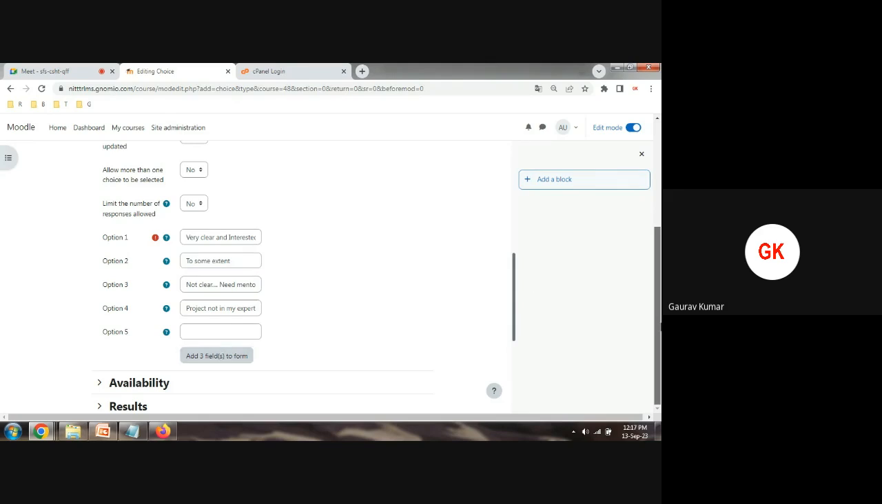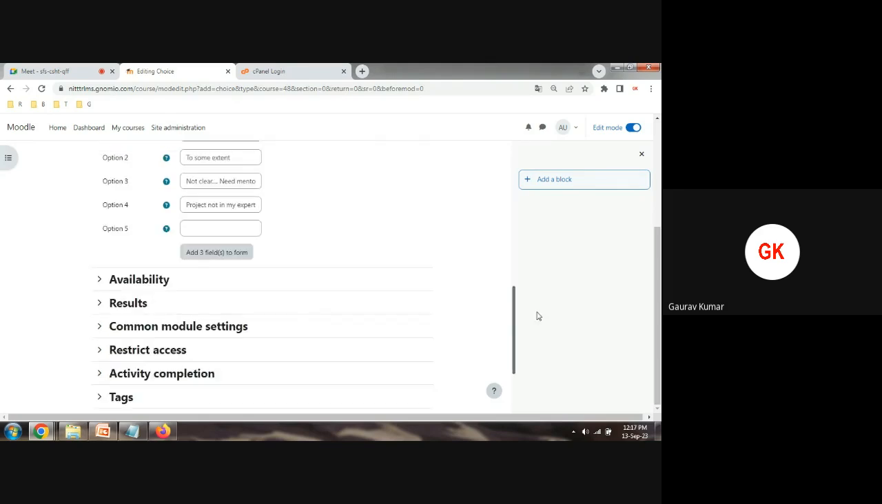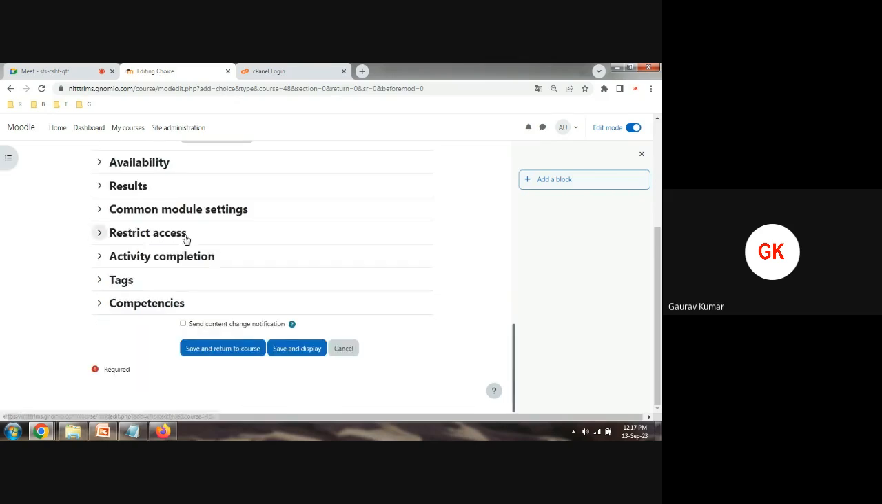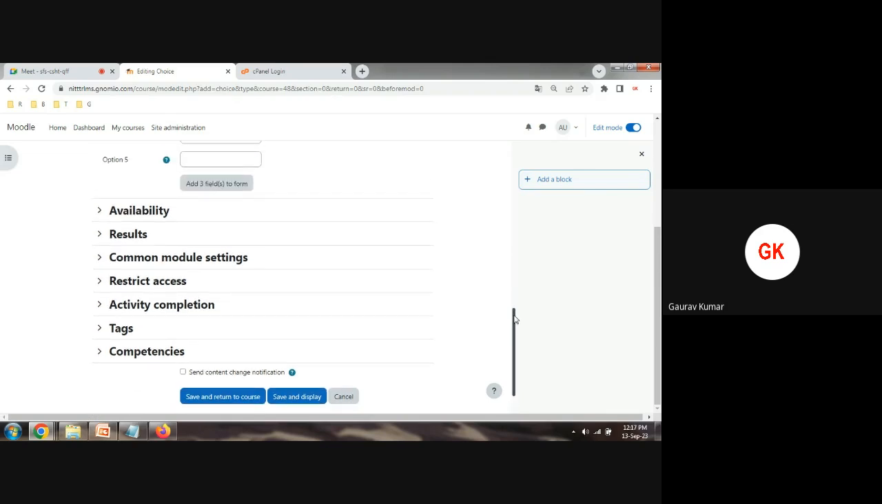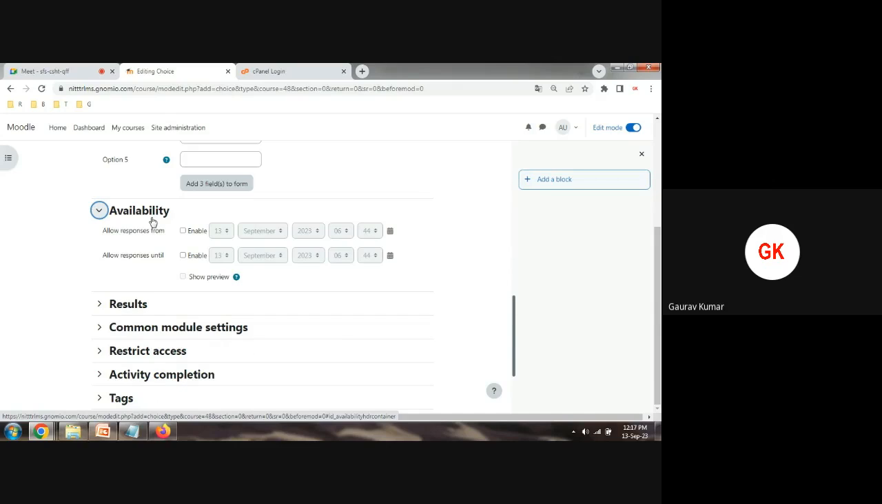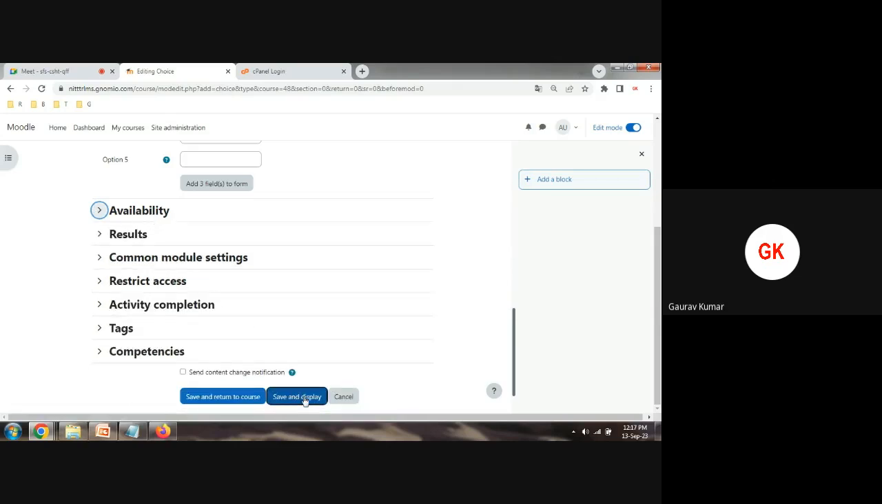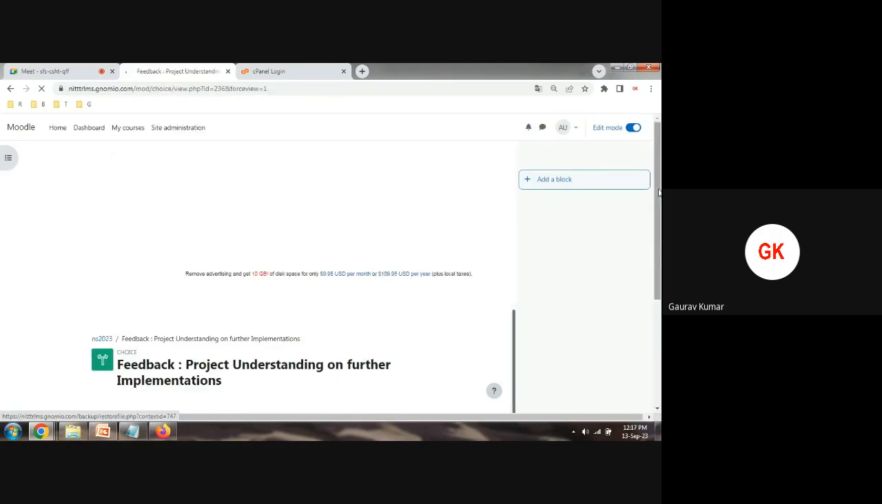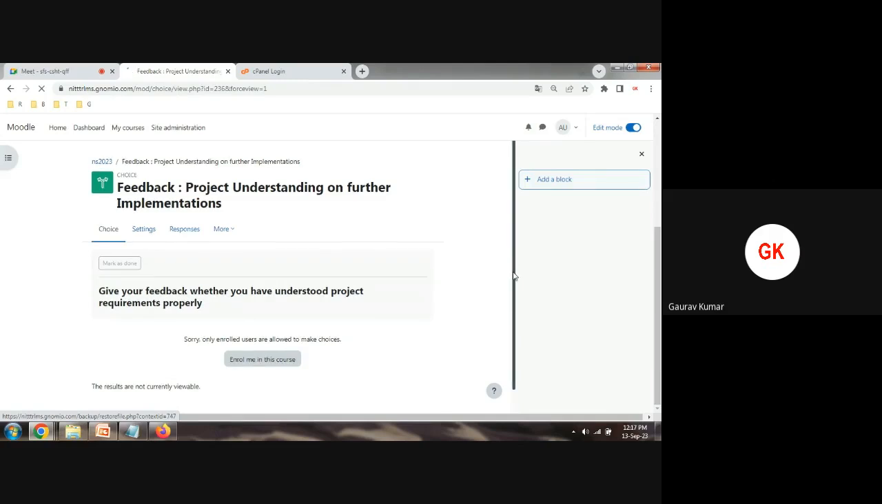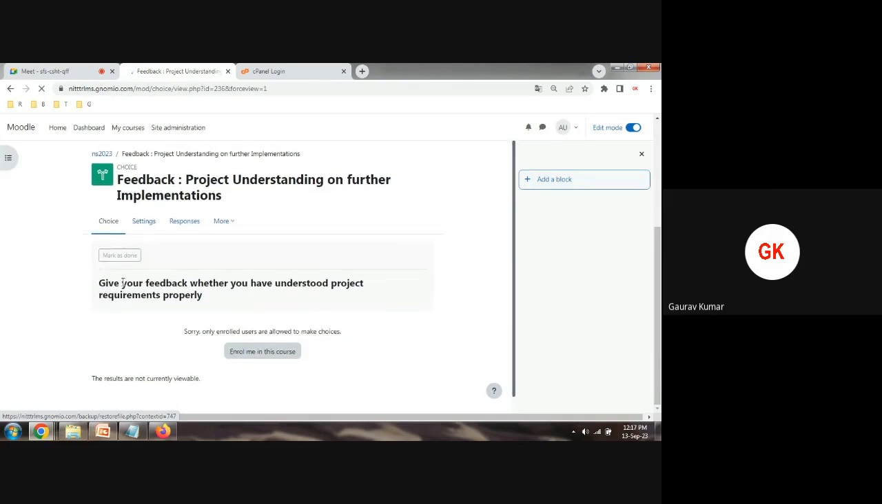Okay, and availability results restrict access. So in same way we can put restriction so that only selected participants will be able to participate. We want to blacklist somebody depending upon their grade or attendance or anything else. When it will be available, we want to enable or disable timeline, save and display. So many other parameters we can put. So you can see feedback on project understanding or further implementations using choice block.